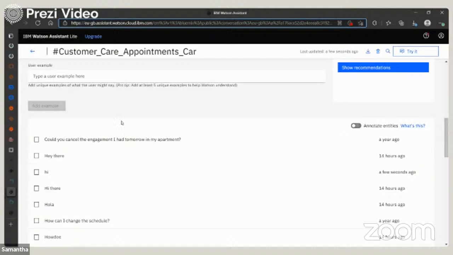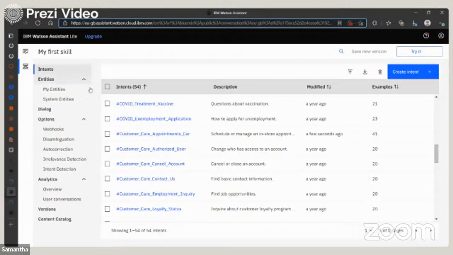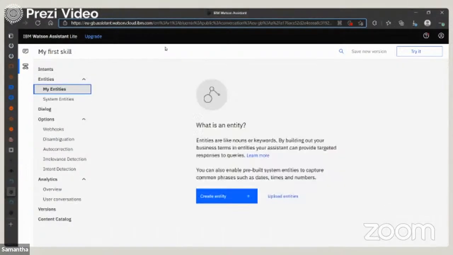Okay, I'm going to go back now and I'm going to take you to the next step. We've got our intent. We know which intents we're going to use. Let me take you to the next bit. Entities. Okay, so within this particular platform on the left bar, you can navigate to my entities. What is an entity? Well, we've talked about that before.